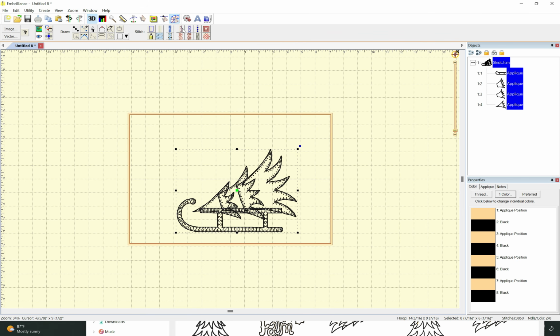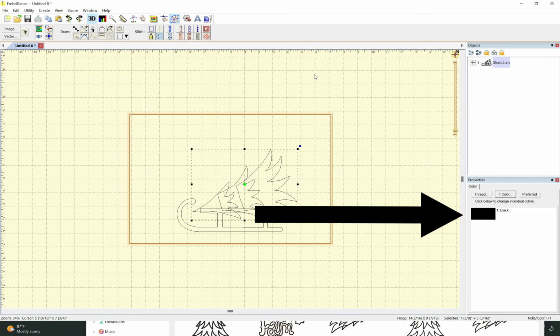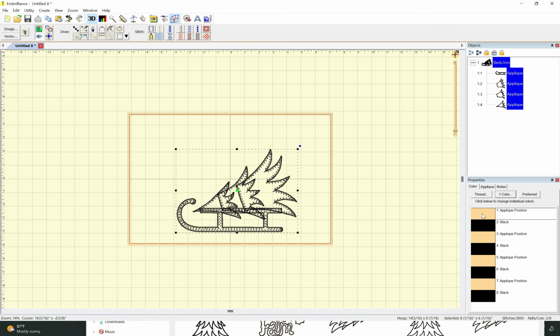And there you go. So now, let me Control Z. I want to show you. Control Z to undo. So look here in this properties box, okay? It looks like we have one color, black, and that's it. But when I Control A to select all, and I come back up here to the Applique button, look what happened. We have Applique Position, which is the placement line.